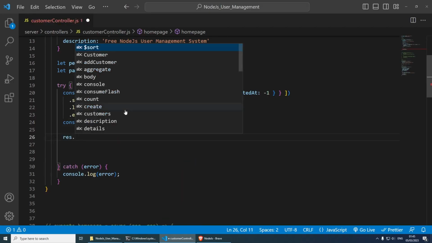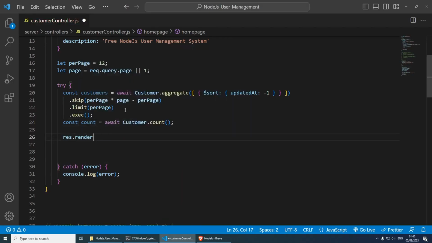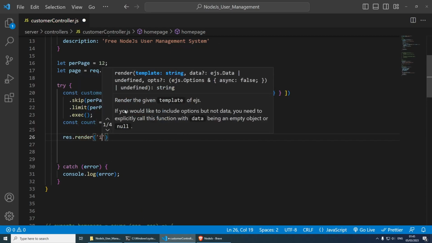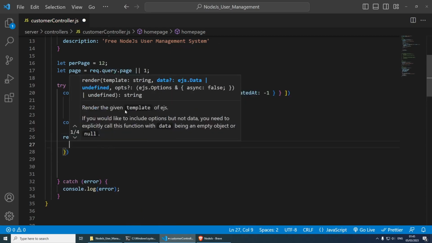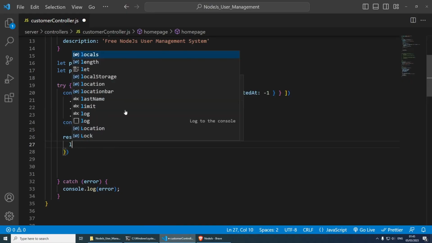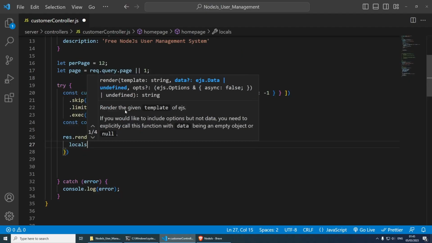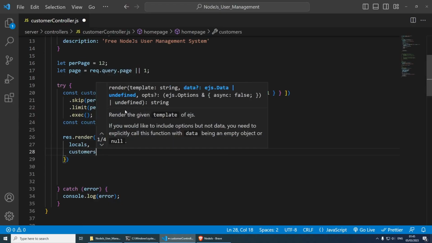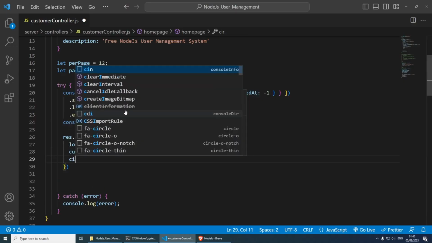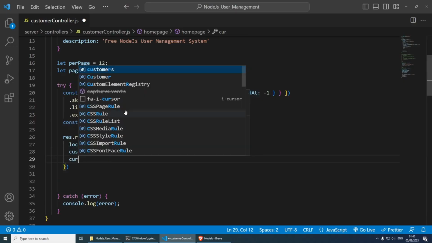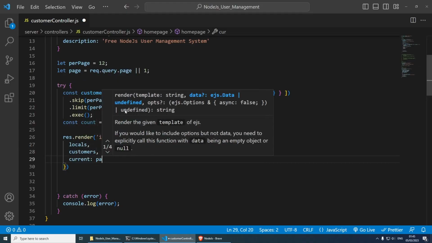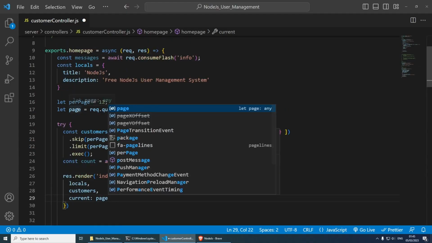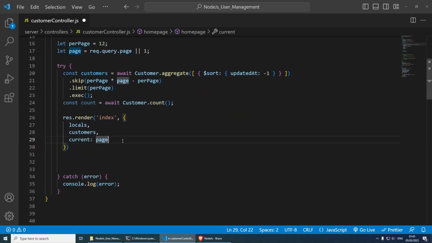So res.render, and we need to render the index page. And then in curly brackets, we can start with locals, which is our title and description, then customers, which is the data from the database. And then we're going to need the current page, which is the page from the URL. So that's going to be helpful with the pagination.